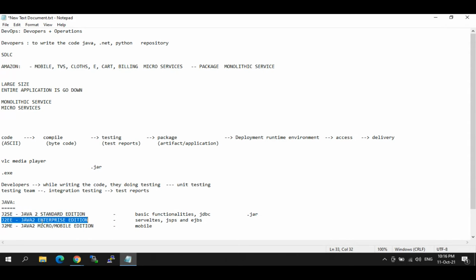When developers are using Java Enterprise Edition, they can develop the code by using servlets, JSPs, and EJBs. The code developed in servlets, JSPs, and EJBs has a final artifact called .war. And for example, if mobile application developers are preparing code, that is called .ear. So .jar, .war, .ear: these three are very important terms you need to understand here.